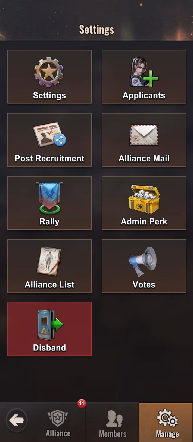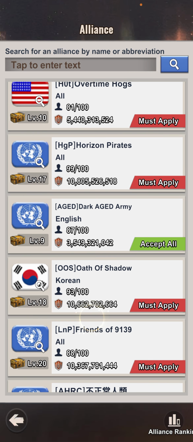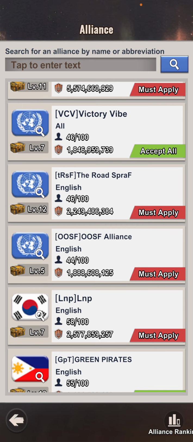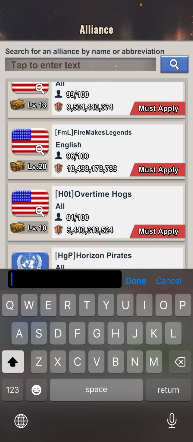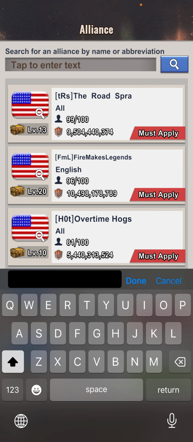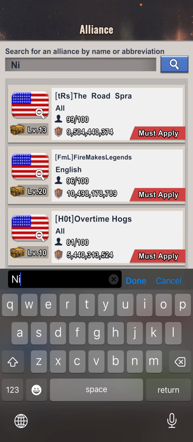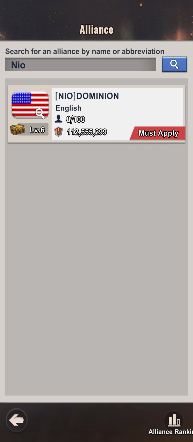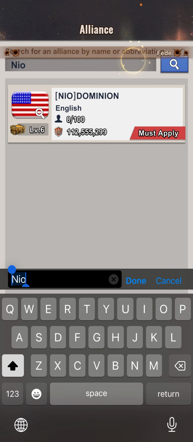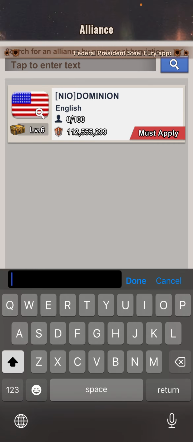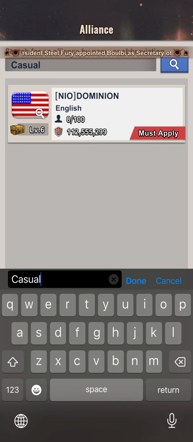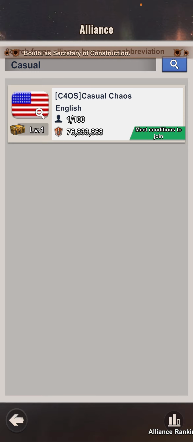Moving on, alliance list. This is where you can find any alliance. You can type it up if you don't see somebody and you just want to look for anybody. Let's say, oh yeah, let me do a shout out to my old alliance. This is where you can find them. You must apply. Let's say I want to search for where I'm at right now. Boom, casual chaos. There I am.